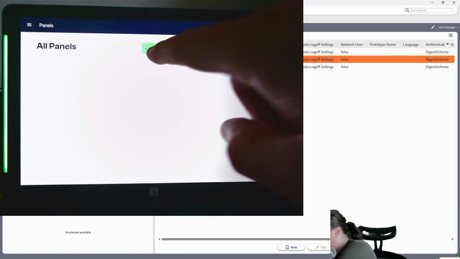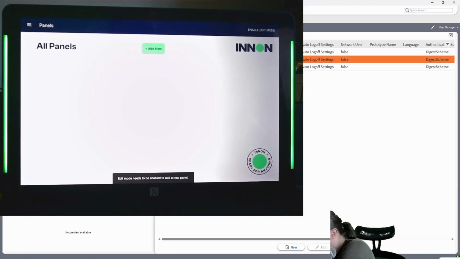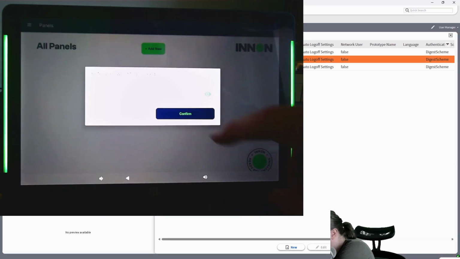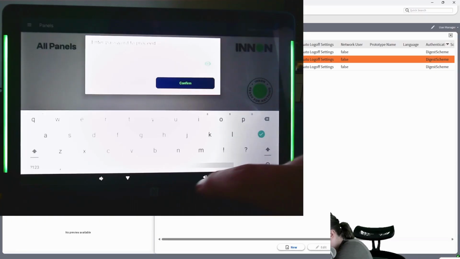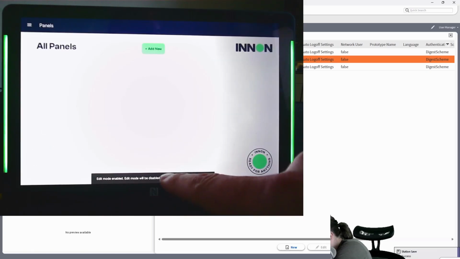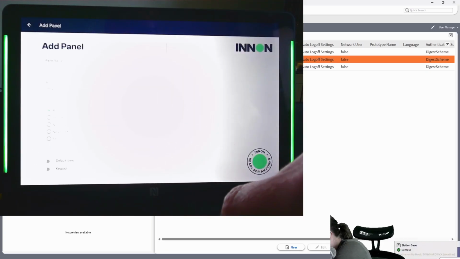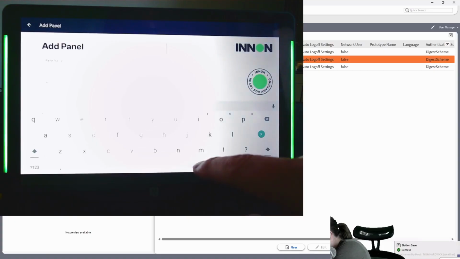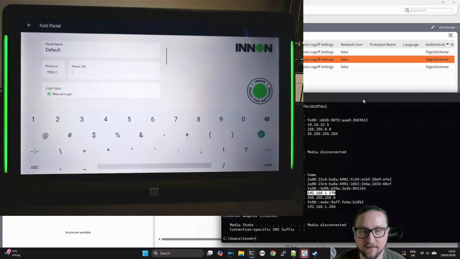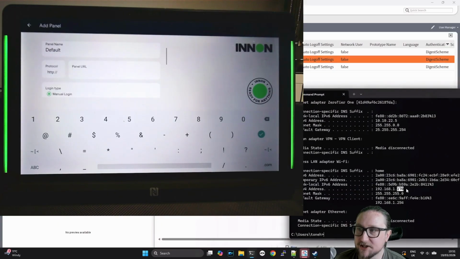So now on the display, I'm going to click Add New. It's going to tell me that edit mode needs to be enabled to add a new panel. That's up here. Default password is link 1, 2, 3, 4. Edit mode enabled. Add new. It's going to want a name for this panel, so I'm just going to call this default. Panel URL is going to be the IP address of my station.